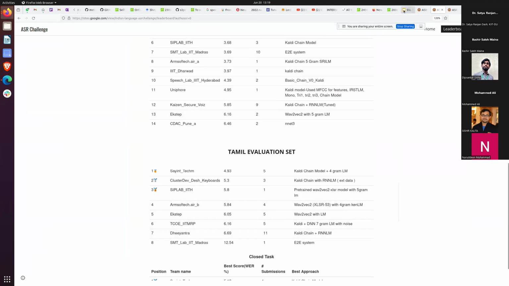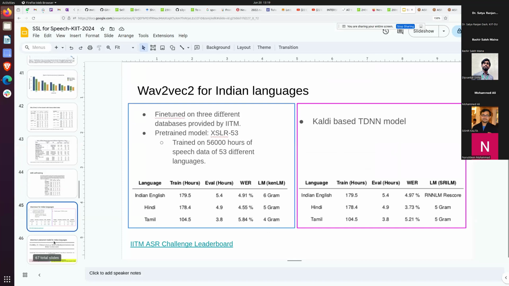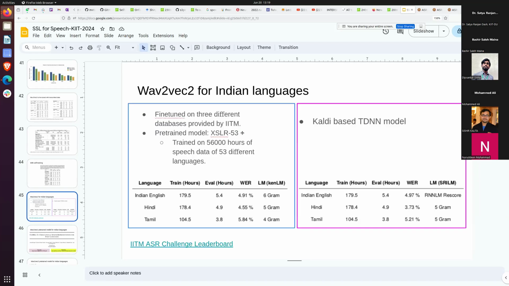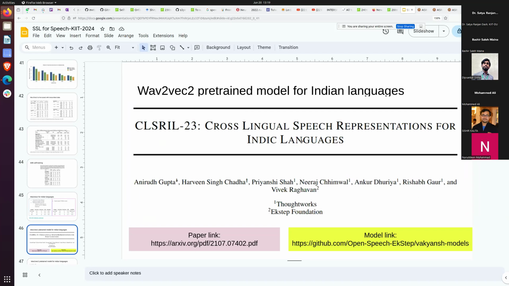Okay, now this is one thing, and then there is one initiative called the Vakyansh Foundation. Because whatever models we take, like this XLSR 53, in that very few Indian languages are there, and it is not specifically for Indian languages. So the motivation here is: can we build that kind of big model for Indian languages? So they used some 23 Indian languages and some 10,000 hours of data to build this model.